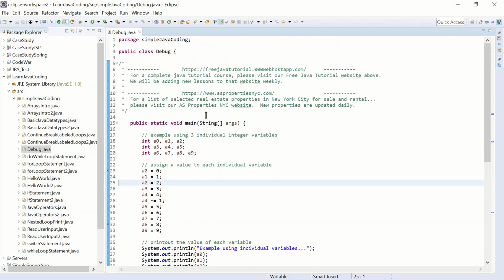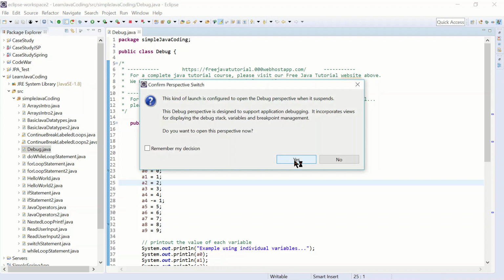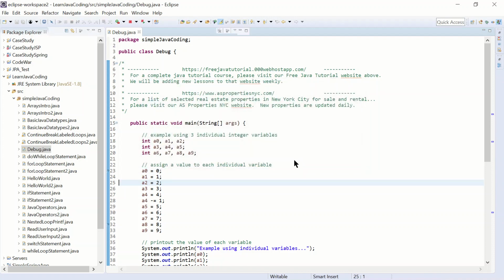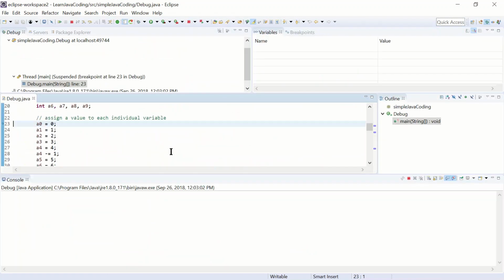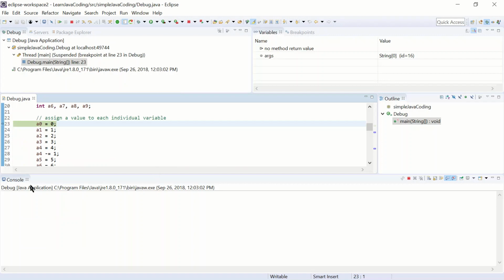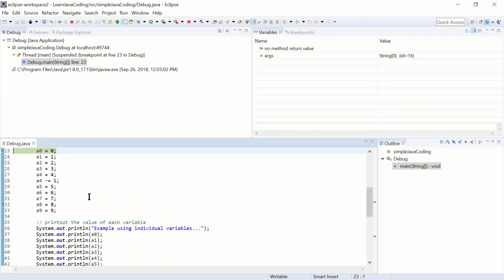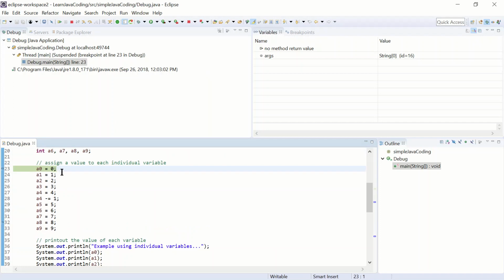And to start the debug, all you have to do is go up here and click on this little bug icon, and just click yes here. And now you're debugging. This is your program, and this is where it's currently stopping at the breakpoint.